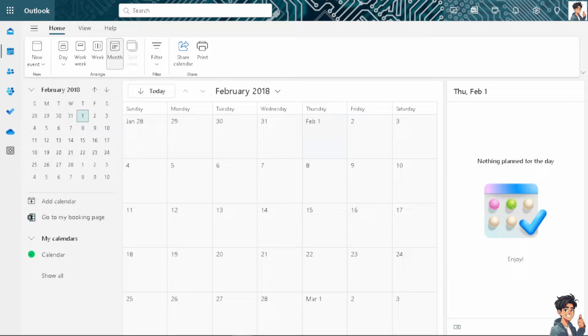Now, sometimes calendars can take time to sync across different devices and applications. Ensure that you have necessary permissions to view the group calendar. If you are not a member of the group or if your permissions have been changed, you may not see the calendar. And of course, try refreshing your Outlook calendar by pressing F9 or using the Send Receive option.